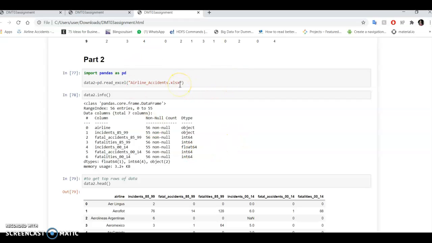an existing data set, which is airline accident. Basically, it has all the information about the number of incidents and accidents taking place in a number of airlines. So I have used this data, and for that I have used the info command to get the basic summary of the data. So it has 56 entries and 7 columns.